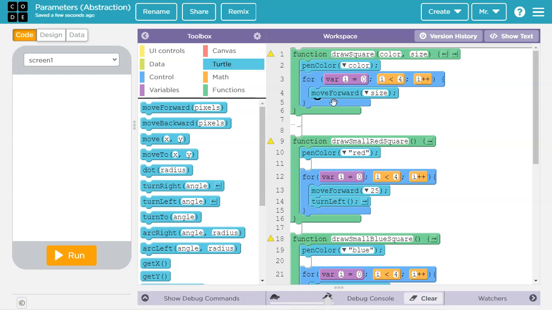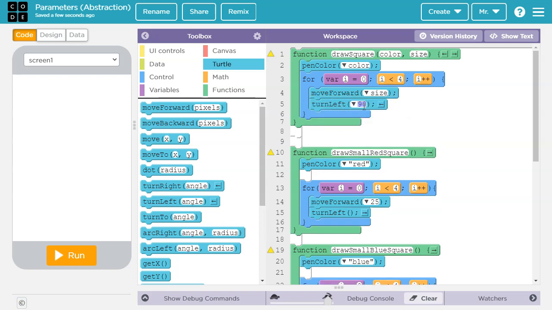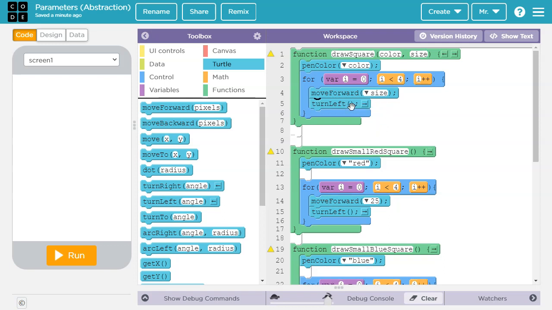After we move forward, we're going to have it turn left. So we'll take this here. The default for turn left is 90 degrees, so we can just leave that 90 in there. Or if we just wanted to get rid of it, we could have it that way. So let's look at this function. We've got a function that'll draw a square of any color or size. Let's see how we would go about calling each of these functions.